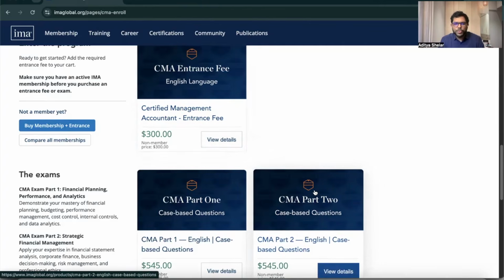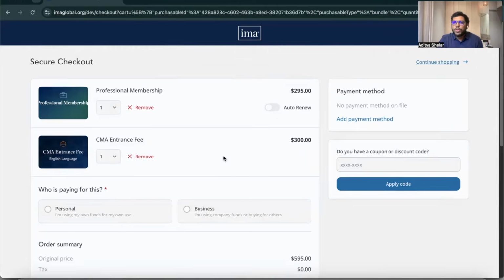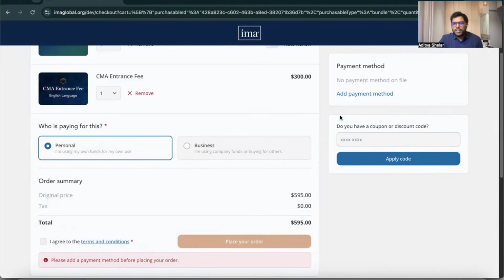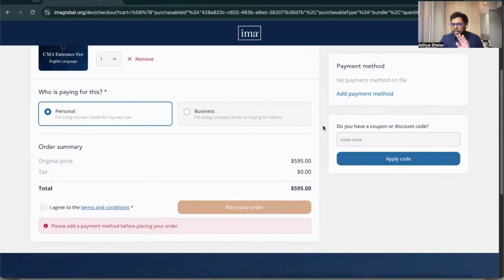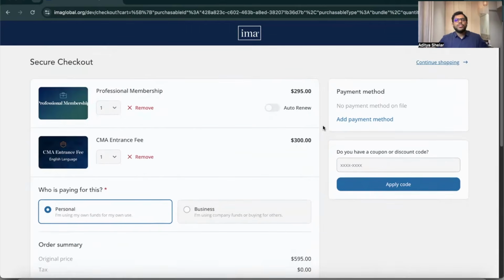But if you're someone who's professional, then you can skip the membership step. Rather, if you're a professional, you can go ahead and buy membership and entrance at the same time. So for that, what you can do is directly come on this page, how to enroll. Directly click on membership plus entrance. And once you click on it, you will see the overall fees. You can see the overall fees being 595. Again, put in the coupon code, click on apply code, you will see the discounted fee, and then go ahead with your payment. Okay, so this is the overall process.